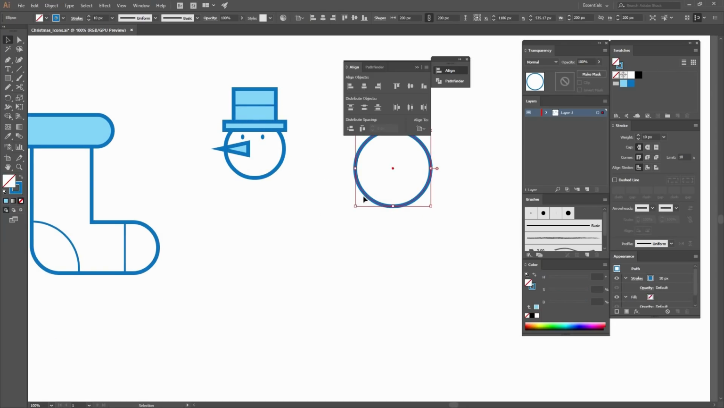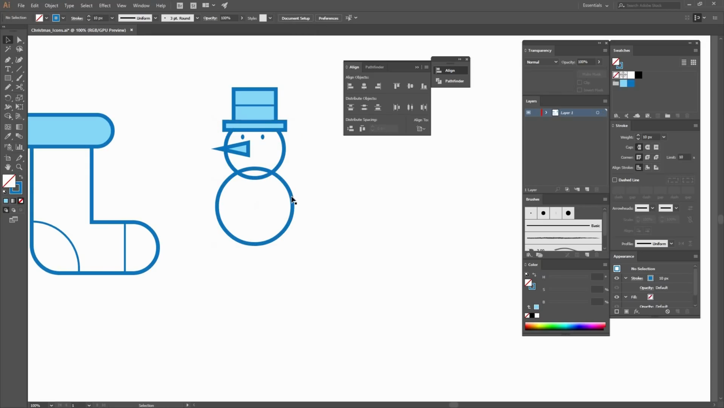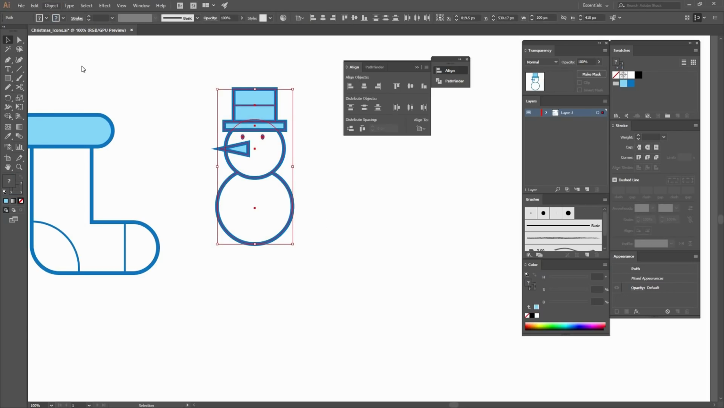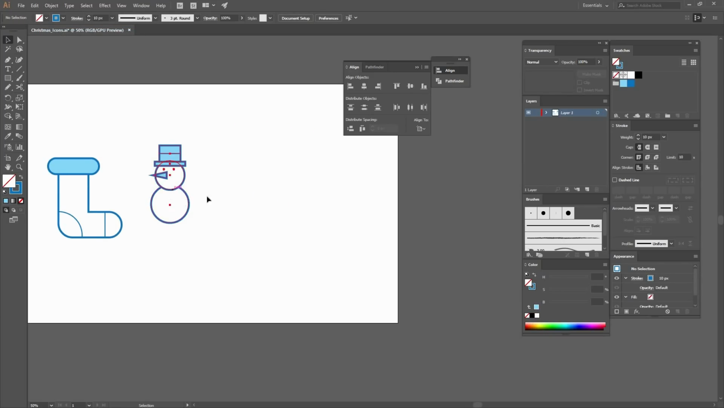Now I'm going to select these two circles and align them. And once I have this, I'm going to go again to my scissors tool, so just press C and click where they are intersecting and delete them. Now I'm going to select everything and go Object, Group. We're going to work on our next icon.